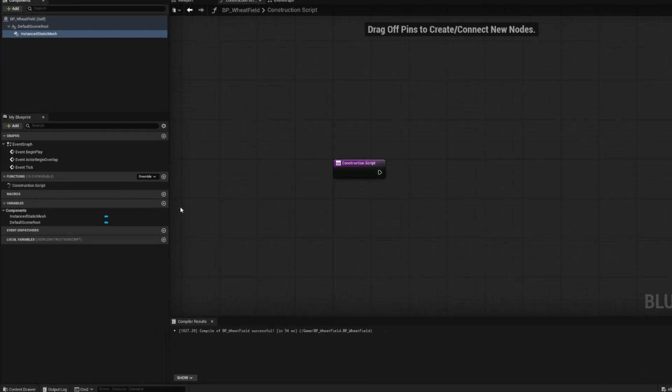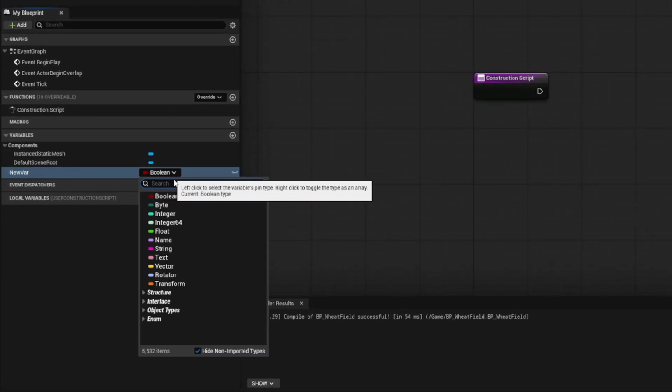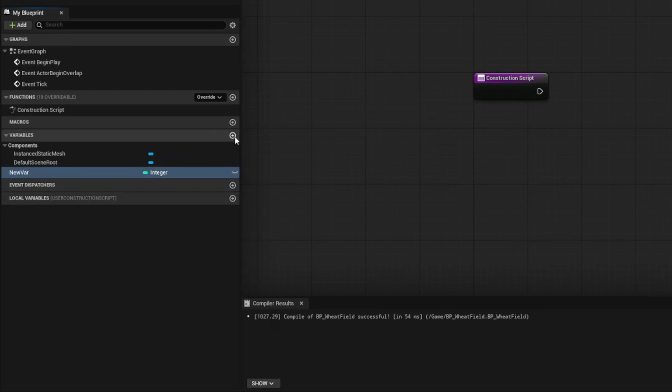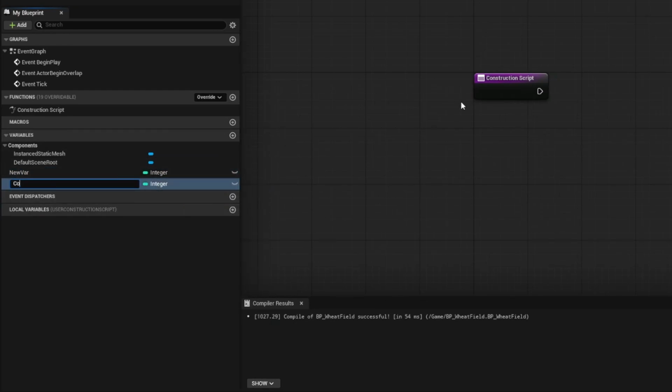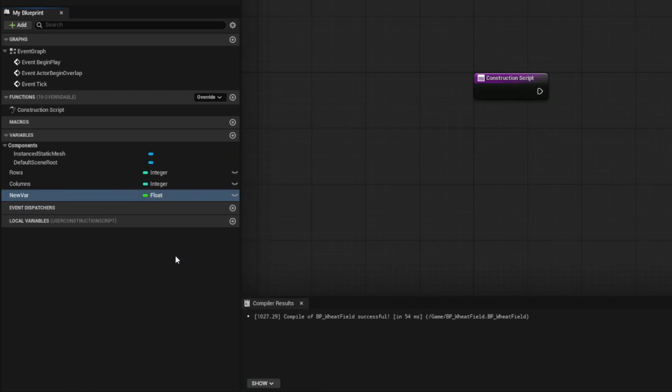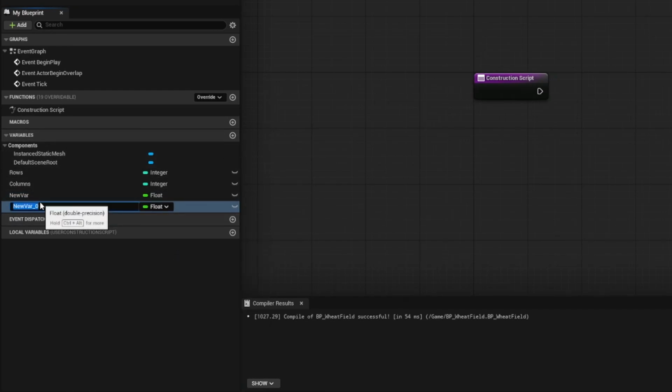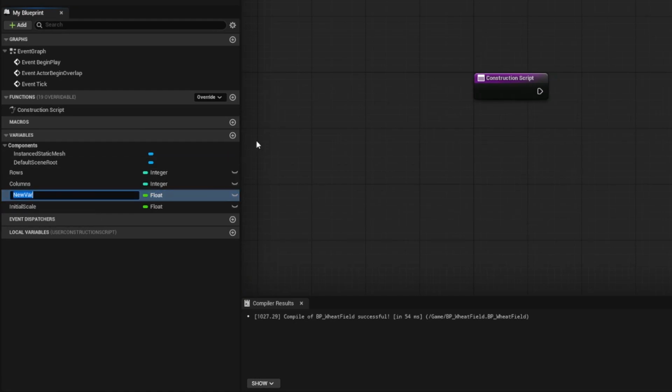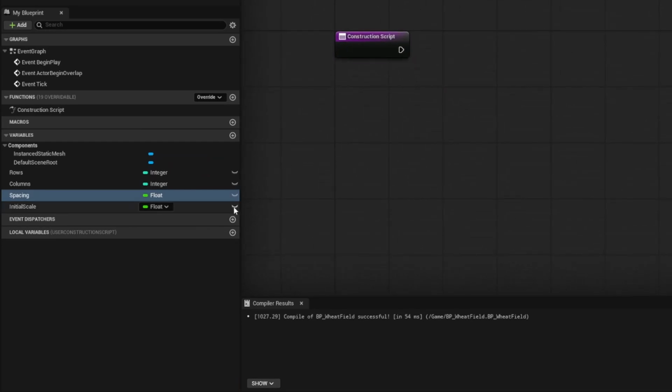Now we need to add some variables to generate our field here. Start with two integer variables. One will be named rows and the other one named columns. This will define basically how large the field will be. And next we'll create two float variables, one named spacing and the other one named initial scale. This will determine how much space is between each of our meshes, and then we'll store the starting scale for us to reference as they grow. And for convenience, you can go ahead and set all of these to instance editable as well by clicking on the eye symbol next to each variable.